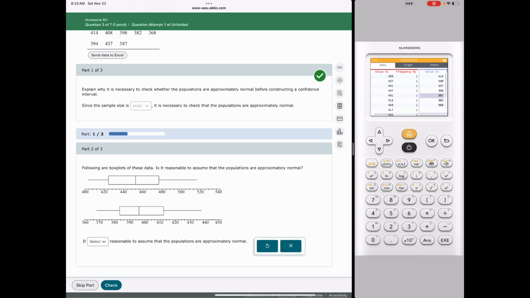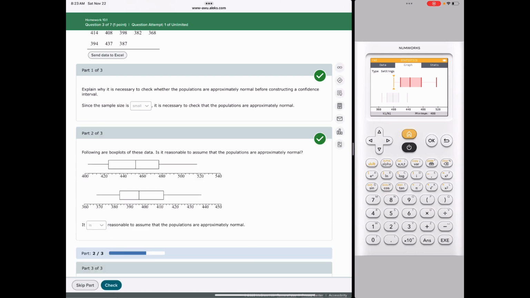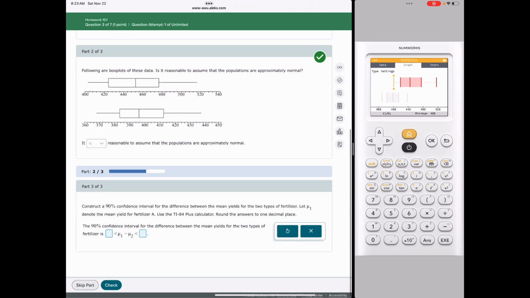I'm going to show you on the calculator how they got that. If you go to graph and box plots, it automatically pulls them up. Okay, so based on them, I don't see any outliers, so I'm going to say it is reasonable. And it says on the next one, construct a 90% confidence interval for the difference between the mean yields for the 2 types of fertilizer.